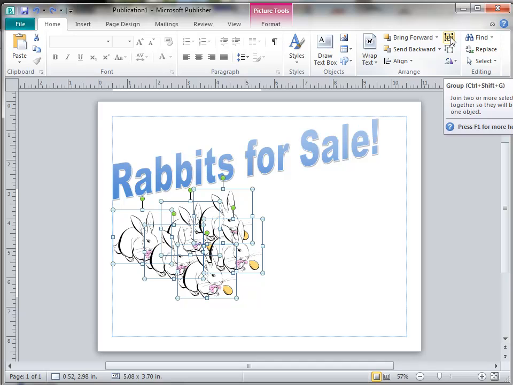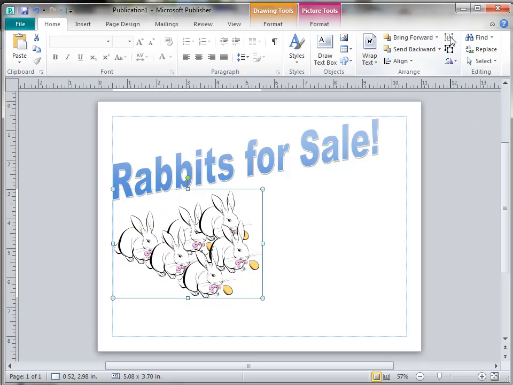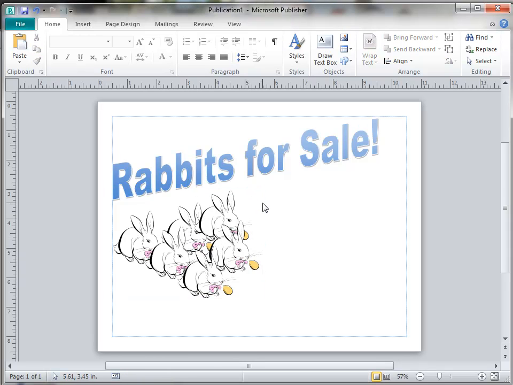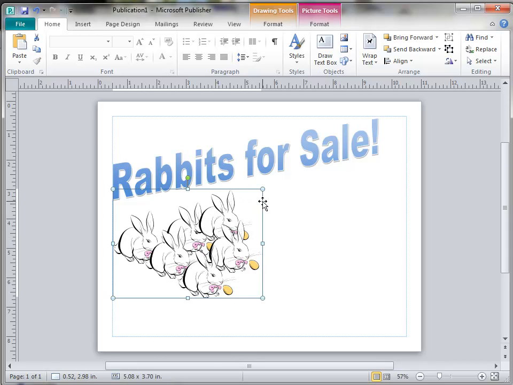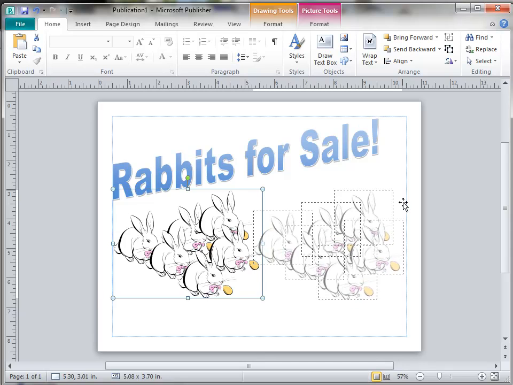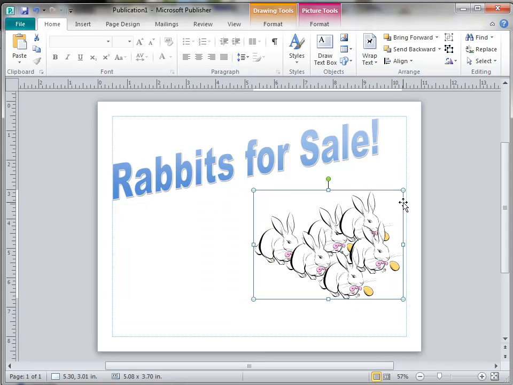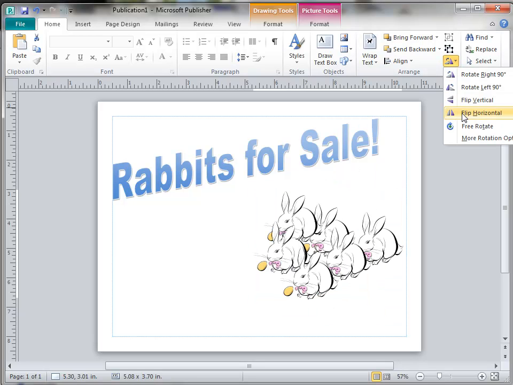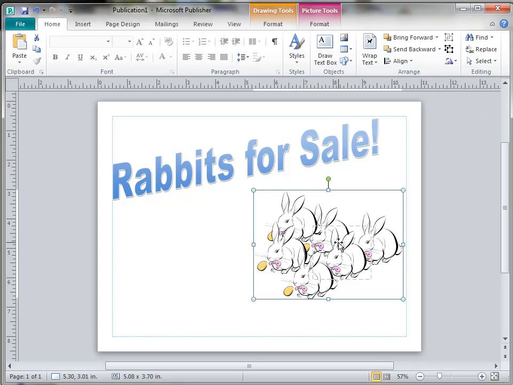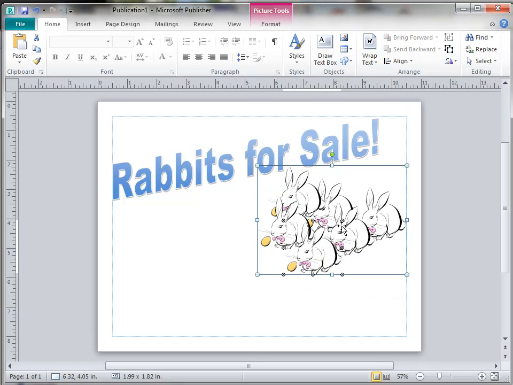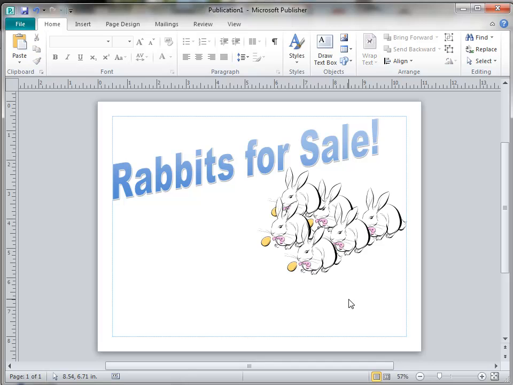Now they're grouped, and I can just take the group and grab it on the edge. See if I get the edge. There it is, and pull it over, and oh my gosh, I moved them all at once. I want to flip these rabbits so they're facing the other way. So I'm going to go over here to the rotate thing, and I'm going to flip it horizontal. Hey, look at that. Now all my rabbits are going the other way. Hey, that looks fantastic. Now we got to tell them where these rabbits are, because these rabbits are for sale.